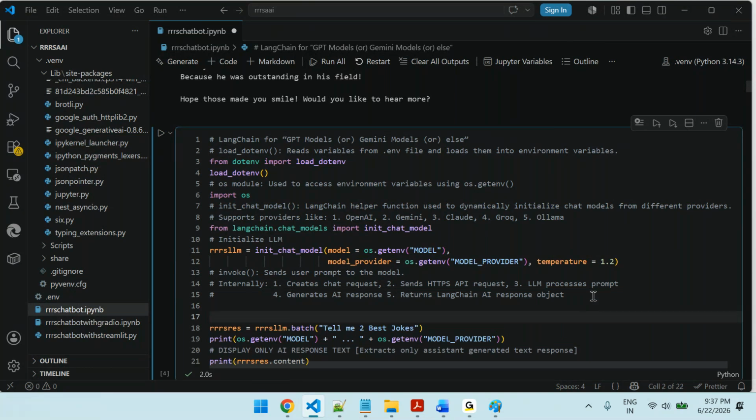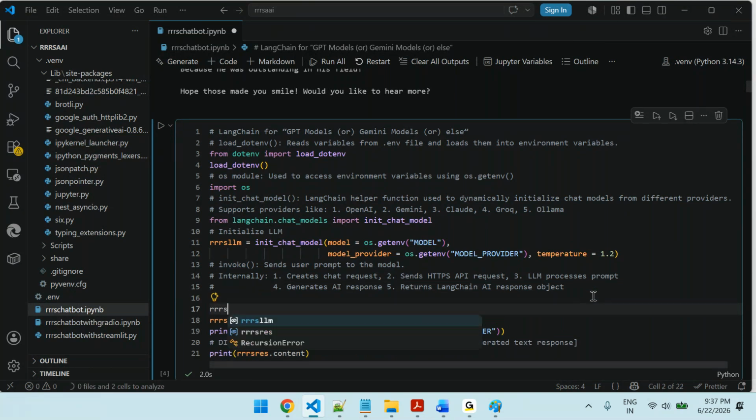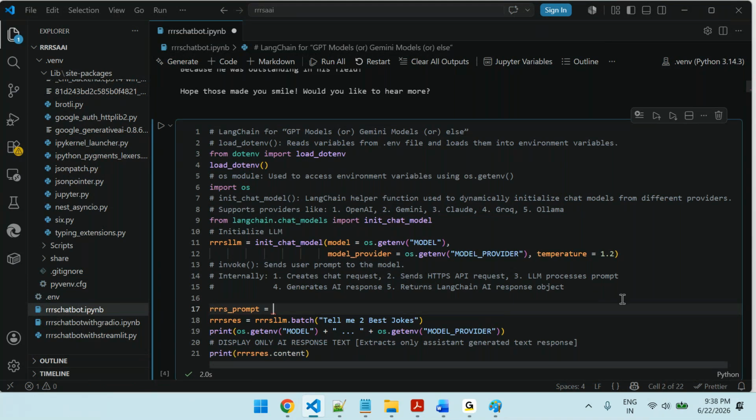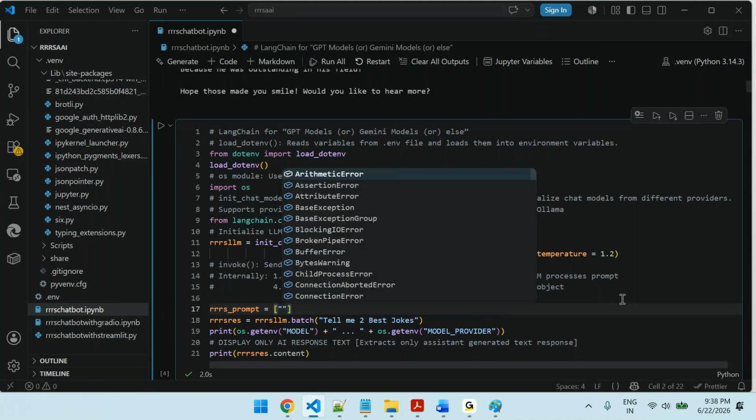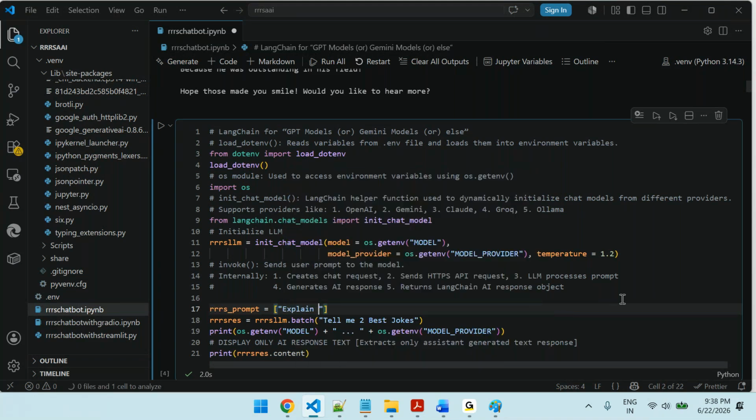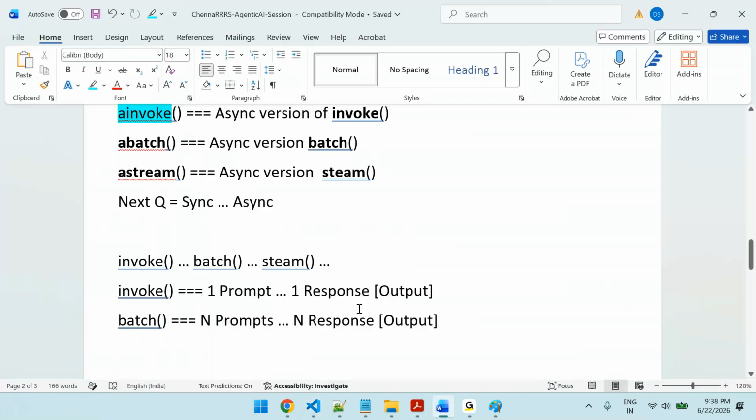Now I'll create a new prompt. So let's say RRRS underscore prompts. These are just names, okay? Left side are just names. There is no specific meaning. RRRS prompts equal to now prompt 1: Explain AI in one line. That is the prompt 1, comma. Multiple prompts, right? In the previous example, only one prompt. Now we have n number of prompts. If we have multiple prompts, we have batch prompts.